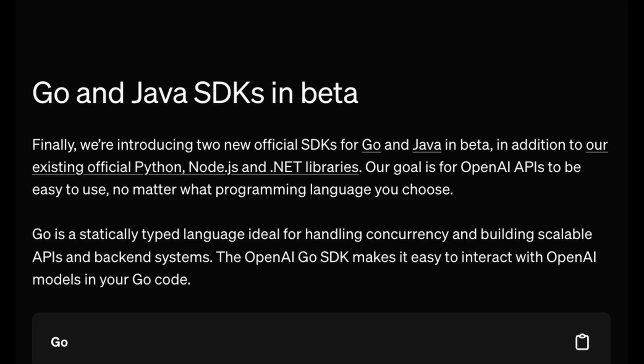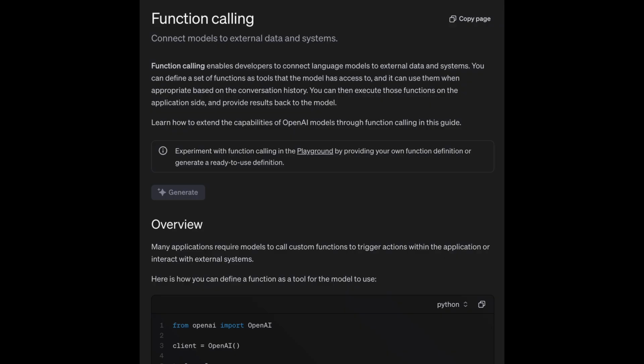They also briefly mentioned other enhancements, and I think the most important ones are function calling, which allows models to connect to external data and systems. And they also reduced the pricing for GPT-4o audio and tokens, and also enhanced real-time performance for voice tasks.